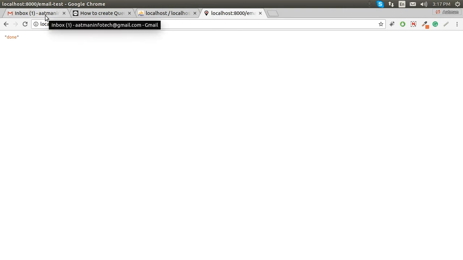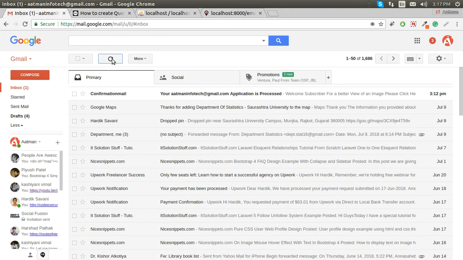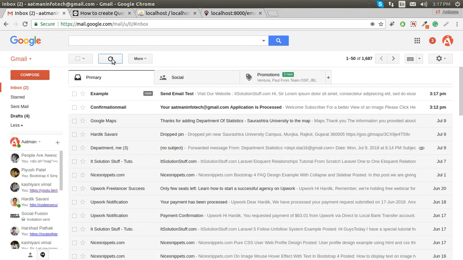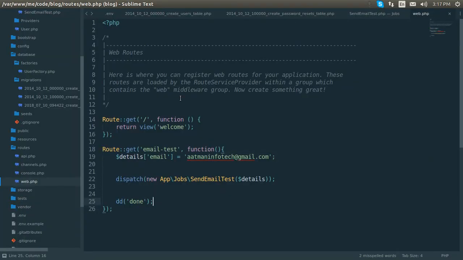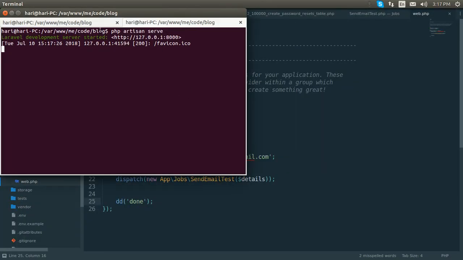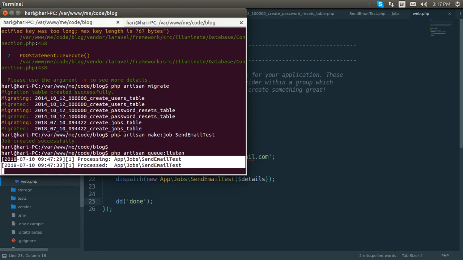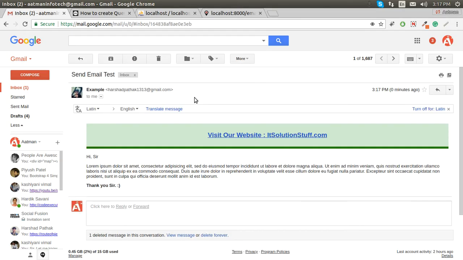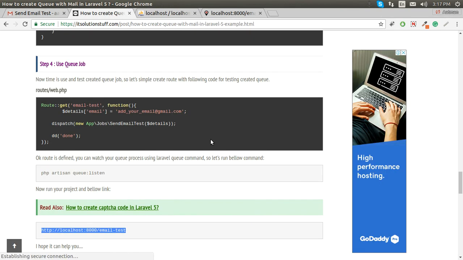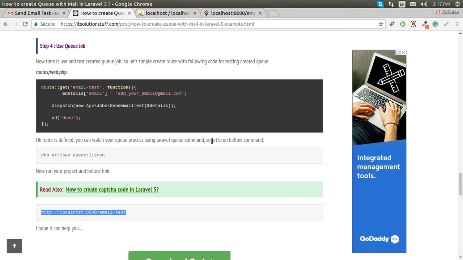I think here the message says the queue is available, but the mail is not sent because it is in the queue. Yes, and you can also see here it's processing. So I get the mail here. As you can see, now you know how we can configure this. Thank you.